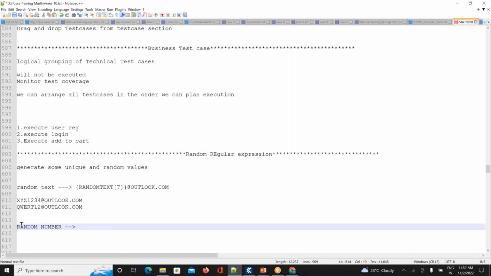If it is a random number, you need to mention RND in the square bracket. I need 5 random numbers. Like this, it will generate 5 different random numbers. It is going to generate 5 random numbers.